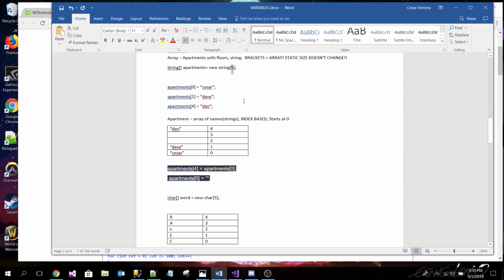Can we change the size of it? No, it's always going to be 5. Like, we can't change the things inside, the information that's inside, right?